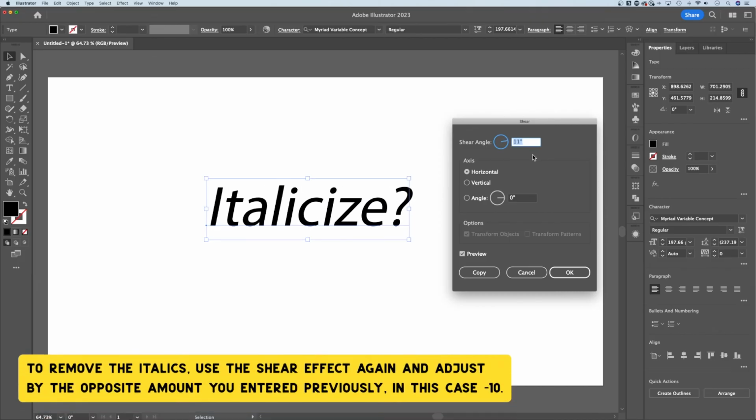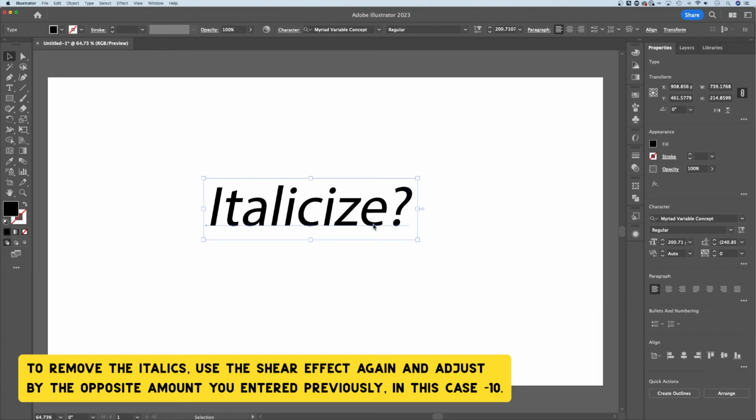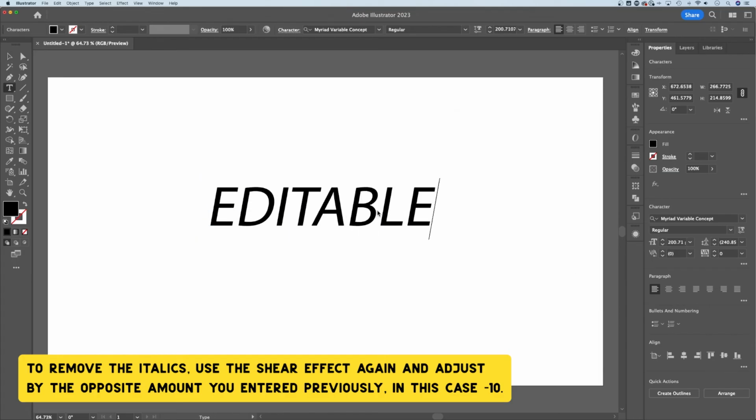So once you have the angle selected that you'd like, you can hit OK. Now this wording is still editable, really easy to continue to use your text and edit it if you need to, but that is two different ways that you can italicize text in Illustrator.